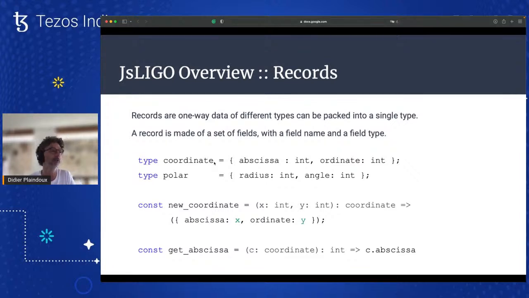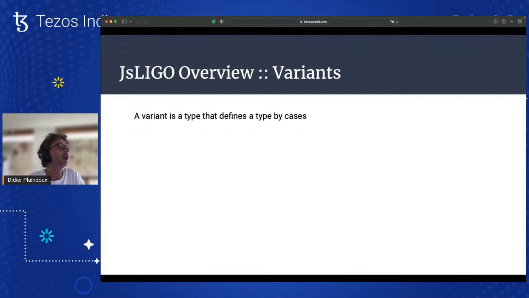This is really important. JsLIGO has no mutation capability at the top level, so you cannot write a coordinate trying to modify the abscissa with a kind of assignment and so on. This is not possible.